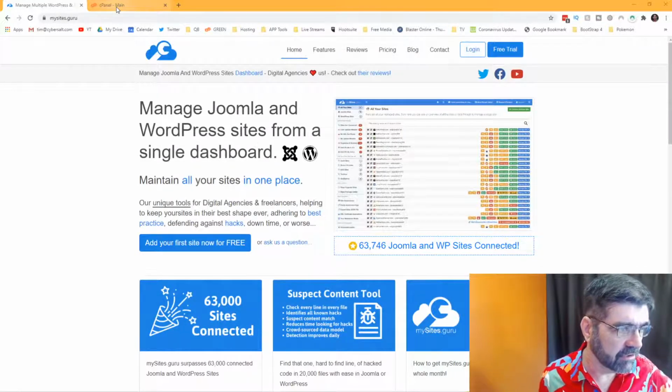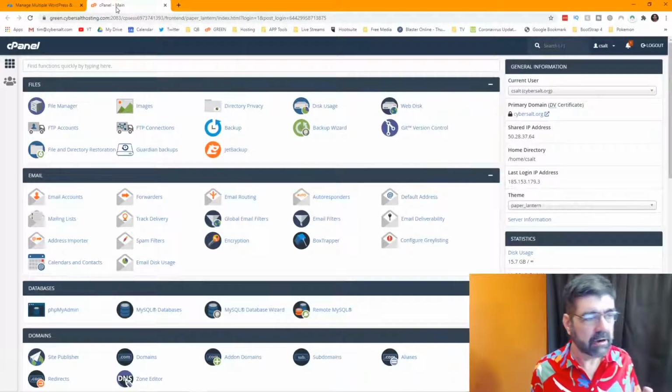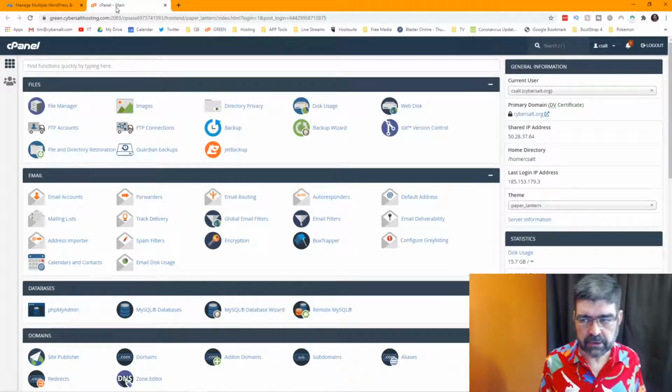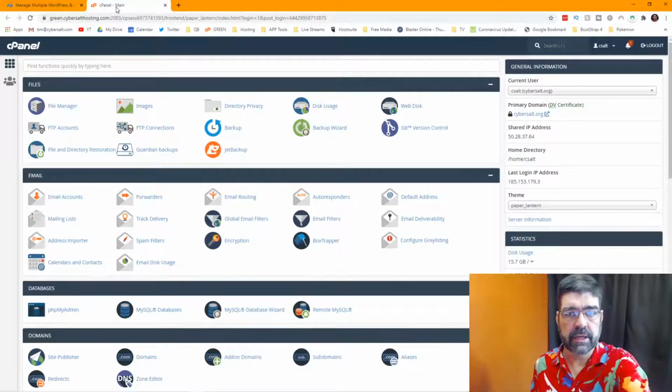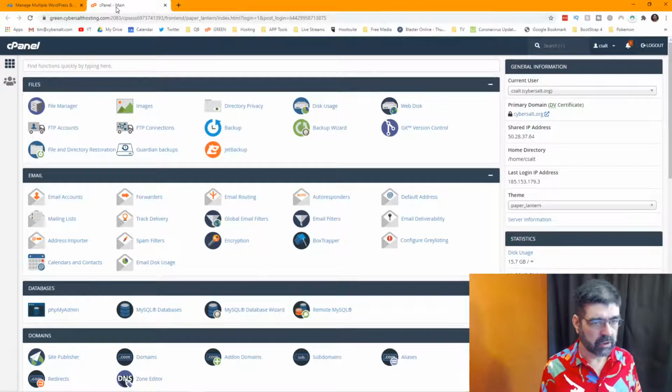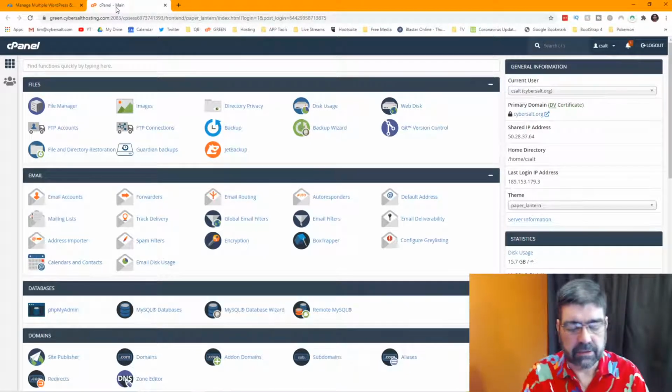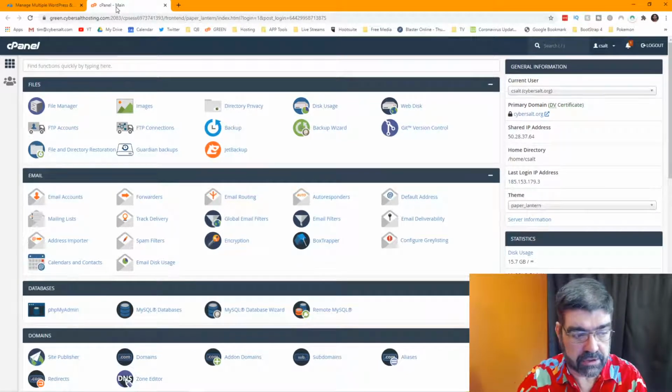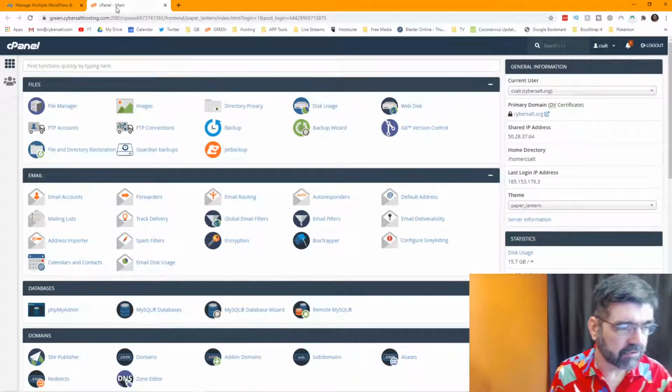Joomla 3.9.20 is out. So I'll hopefully be getting to that as well, and you'll see how I update multiple sites with mysites.guru. All right, so here we are in the hosting panel for one of my accounts, my cybersalt.org account. And it is personally my busiest site.